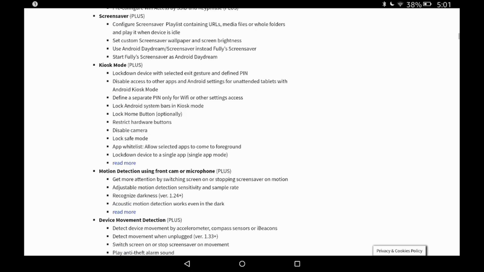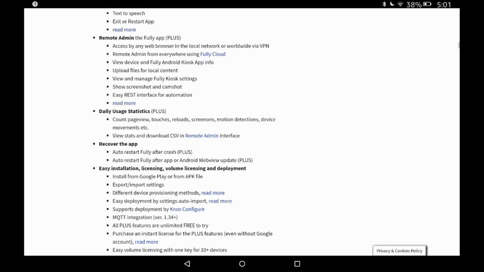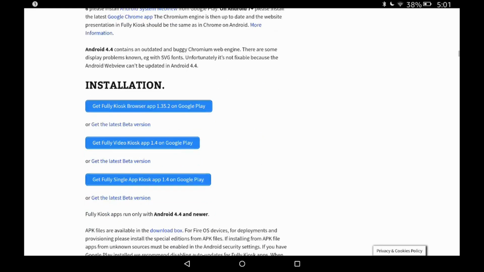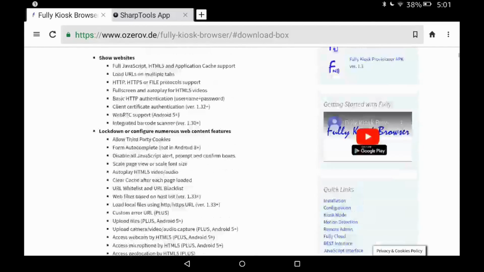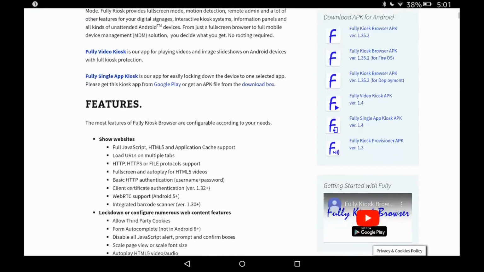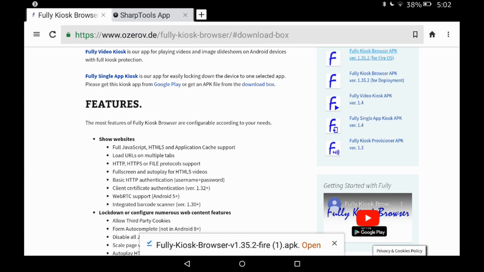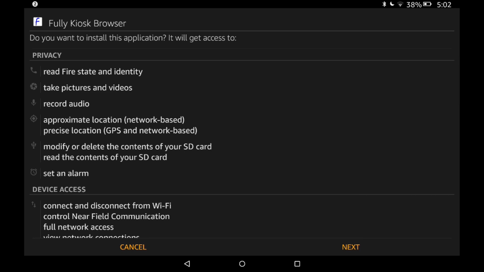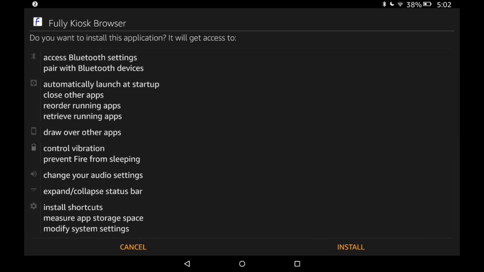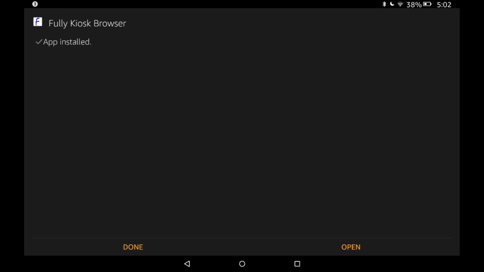There is a ton of settings, and it can be a little bit overwhelming, but we're going to show you exactly what settings you need to do to get this working. So let's go ahead and download the Fire OS version, and go ahead and download at the bottom, and go ahead and open it. And once open, it's going to tell you all the stuff that it's going to be doing. So we're going to go ahead and tap install on the bottom right. And the app is installed, and we're just going to go ahead and hit open.